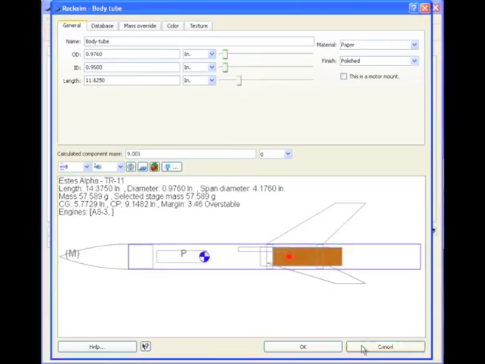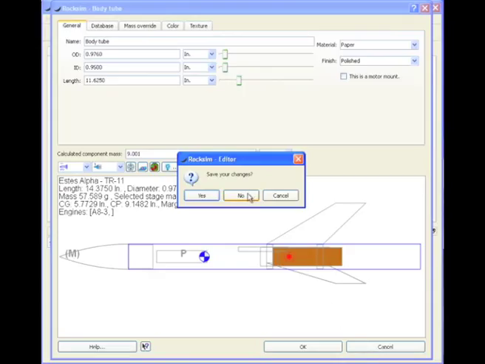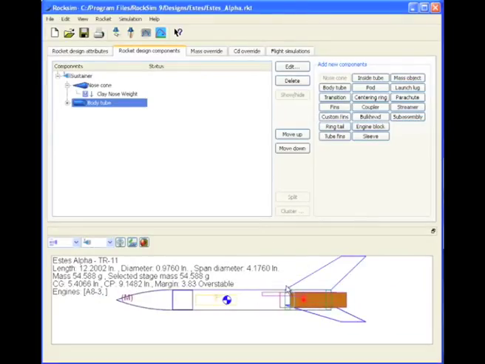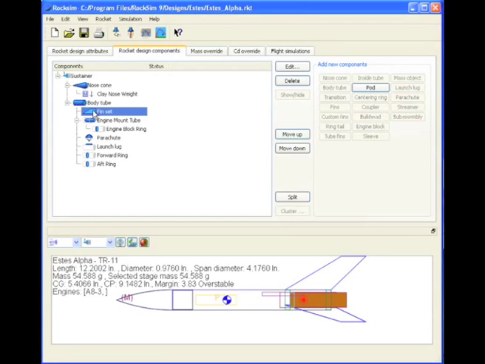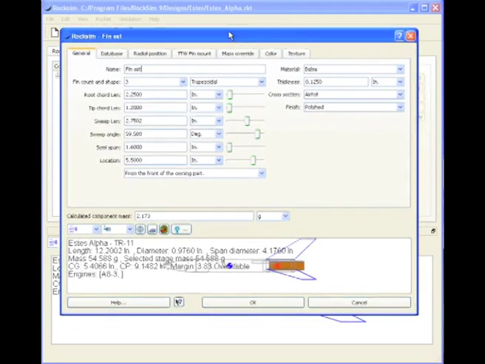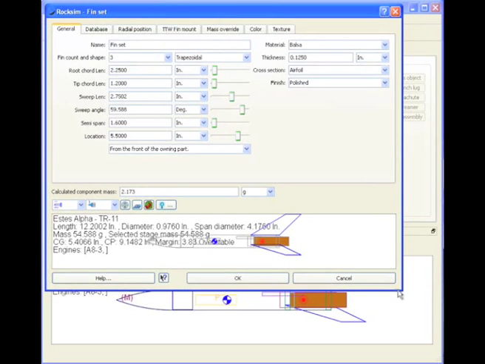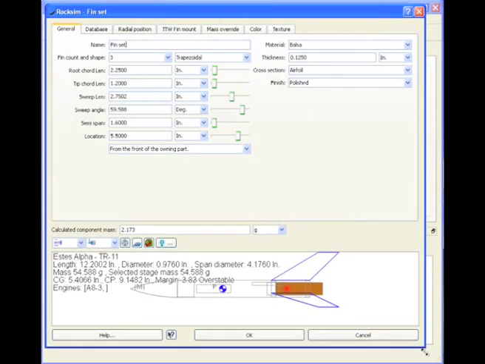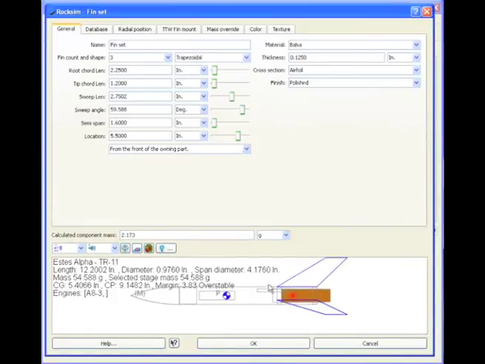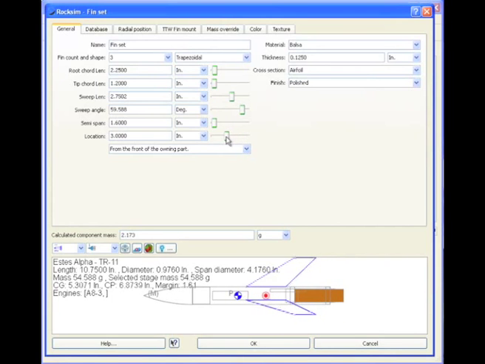So let's just cancel out of this, and it's going to ask us to save changes, and we'll say no. And we're back to our default rocket. Let's go and edit the fins. So again, I'm just going to go to the fin and click edit, and it brings up our fin. Each part has its own design window. So here is our fin, and everything else is grayed out. Again, we have slider bars that we can move everything around. And on the fins, when you move the location, you can really see the center of pressure move with it.